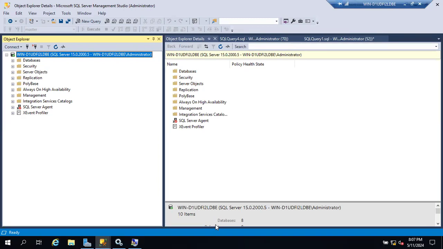Whatever credentials the company provides, they will provide some different credentials to access the servers. Using those credentials, users will log in to the Windows servers directly, and then they will open SSMS and just work on it.